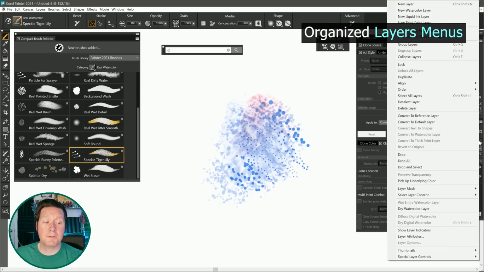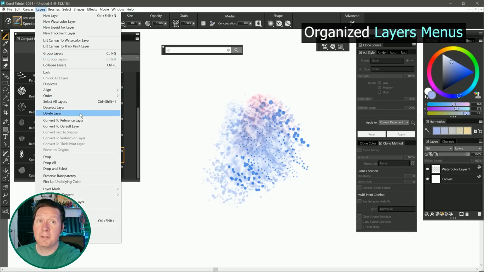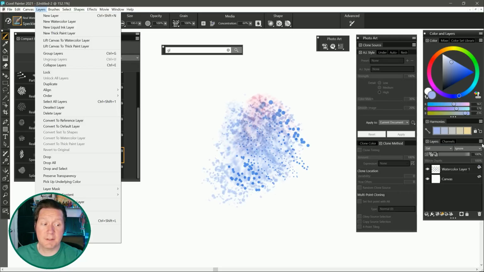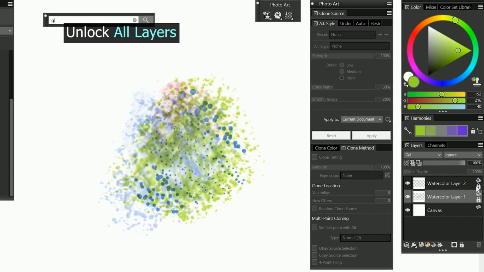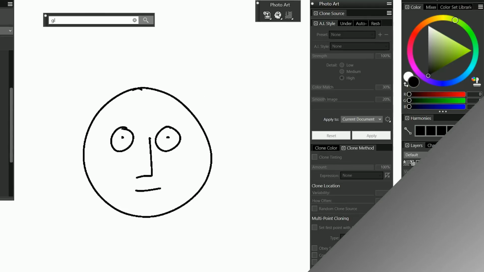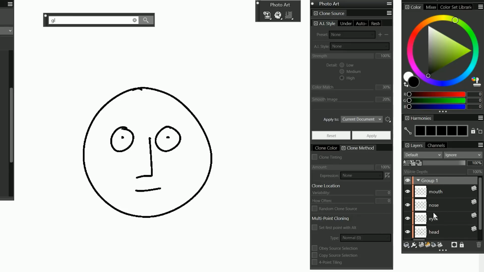The Layer Panel options and the Layers menu have been reorganized and synchronized to make it easier to find what you're looking for. I've created an extra layer and locked both of these layers. You can now unlock all the layers in your composition. This can be particularly useful if you're trying to drop all of your layers. To demonstrate the next feature, I have a grouping of layers here.